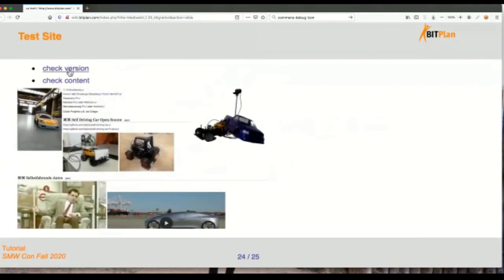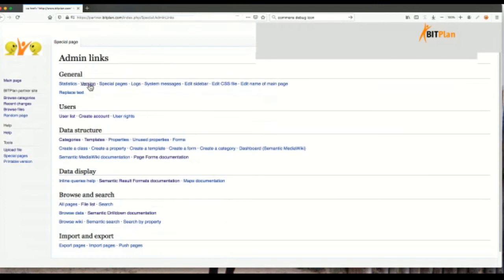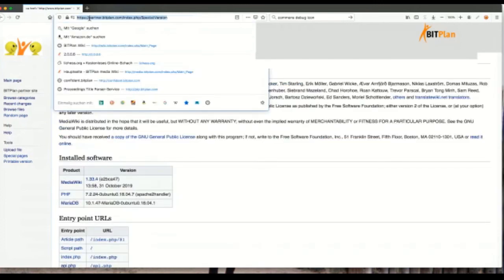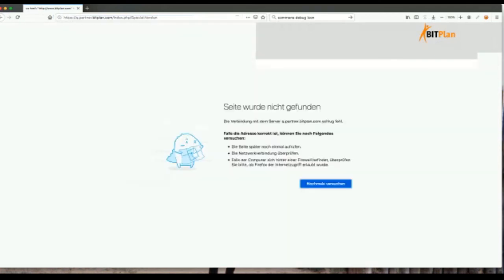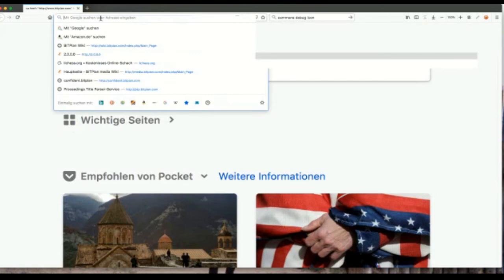Next thing you want to do is check the version and say, okay, what is it? So this is our partner.bitplan.com special. And that should be the 1.33 version. And if we do the same thing now with q.partner.bitplan.com, it says server not found.